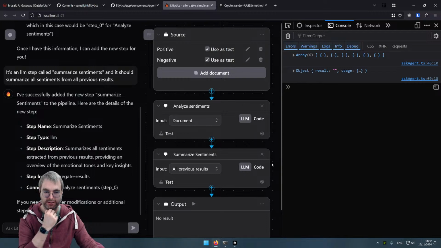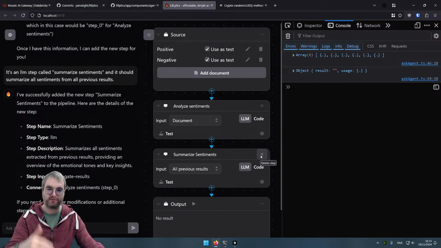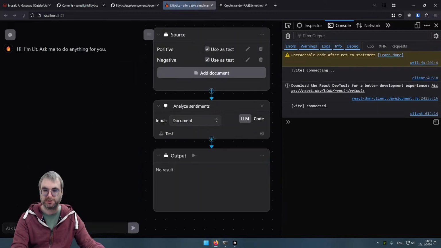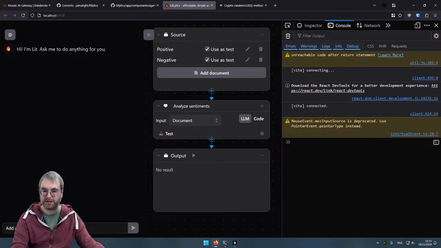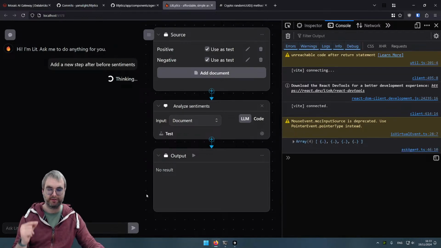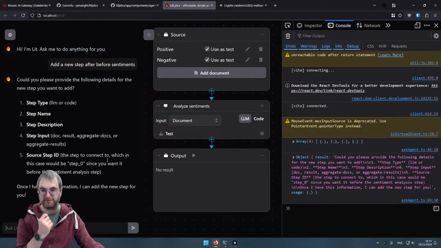Okay, to analyze sentiments. Okay, question is, if we now, let's see. So basically this was, it can add after analyze. I kill it, I reload. Let's say add a new step after source. Or let's say before sentiments, right? So I'm interested if it can figure out the before bit, because this is also kind of important. Connector, which in this case, so okay, let's see what it does when it executes, right?